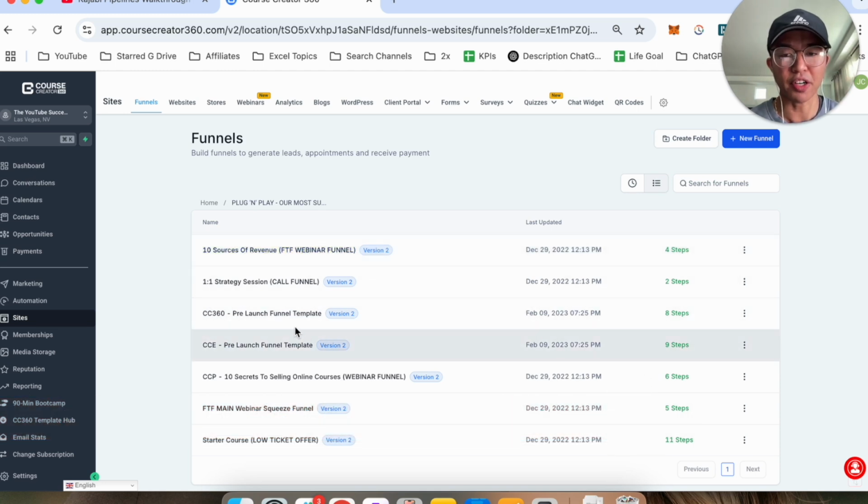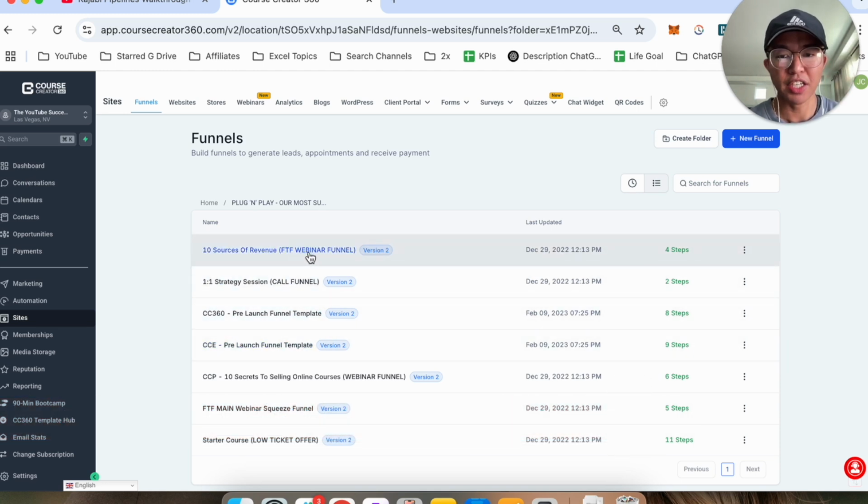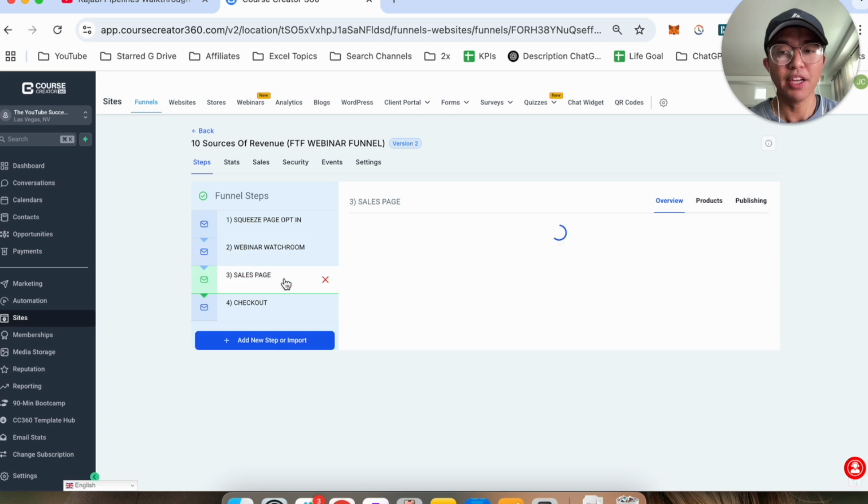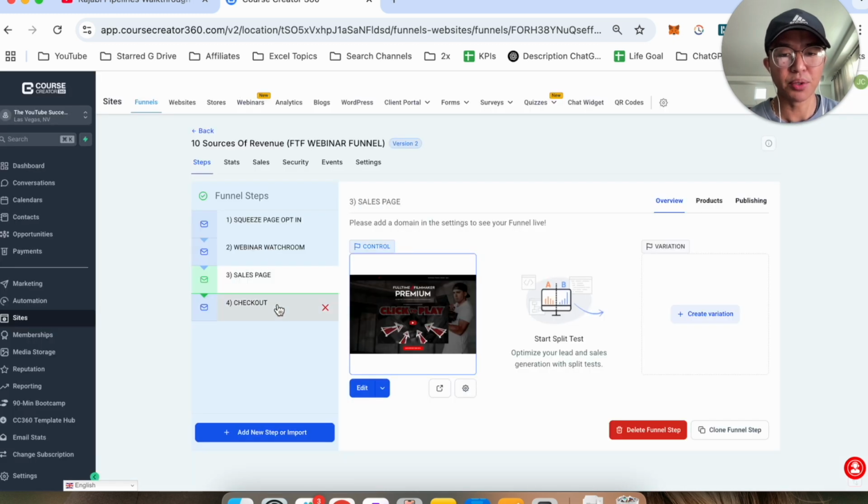But if we open up their most successful funnels, you can see these are all pre-built funnels. So if we click on their FTF webinar funnel, you can see here that these are the funnel steps. Okay, so they have a squeeze page opt-in, they have a webinar watch room, they have a sales page, and then they also have a checkout.